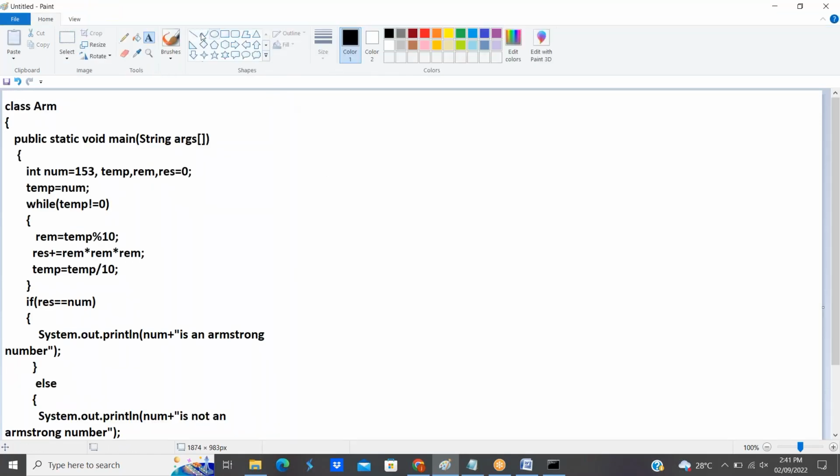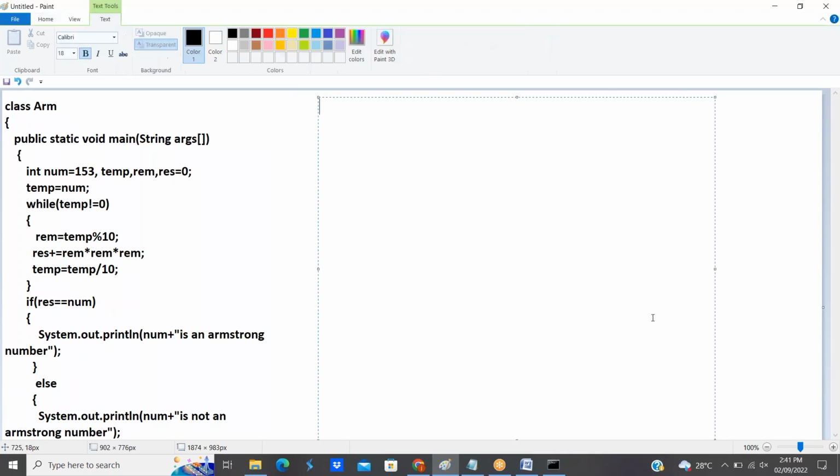Let us see the explanation for this, how the logic is executing, how the iteration will happen. First of all, we need to perform iteration one. Why? Because we have three digits, so the iteration will be done three times. First of all, whatever number you are taking, temp is equal to num is equal to 153. Whatever number you are taking, you should keep in the temp variable. That is the reason I'm taking the number into the temp variable.